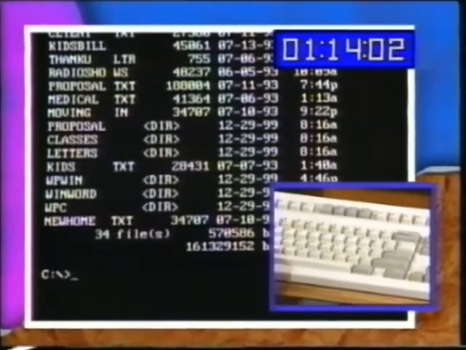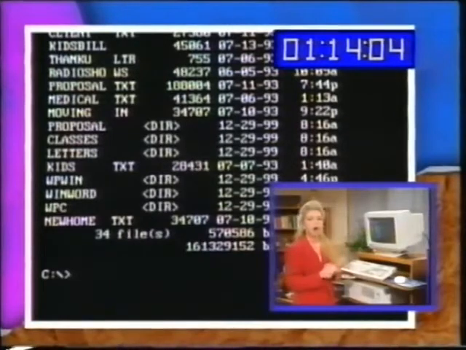Now there's a whole bunch of stuff on the screen, but the first two columns are the most important. The first column is the first part of a file name. The second column, the second part of the file name. And the directory in brackets, it means it's a directory or a drawer in my filing cabinet.